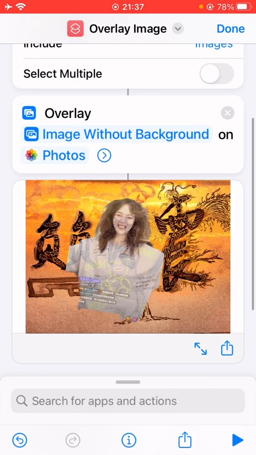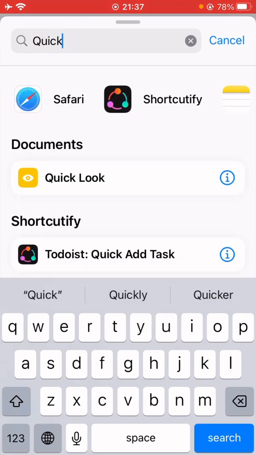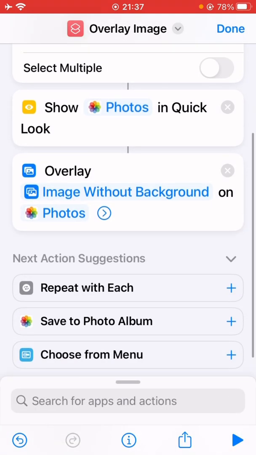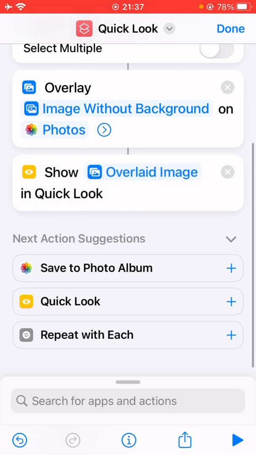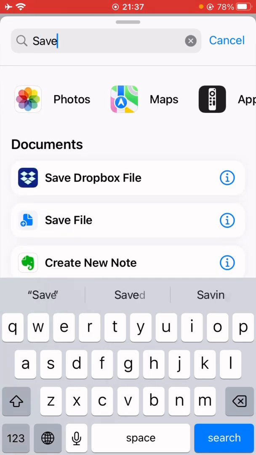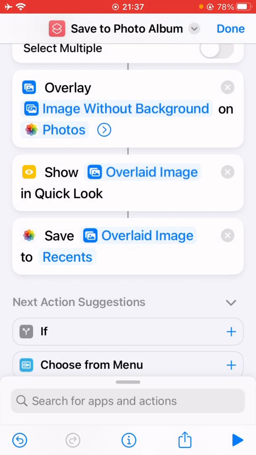So let me just add an action, get a quick look action to give you a preview. The preview should be here, should be the overlaid image. Then we're gonna add a save action, save to photo album. So this time it will automatically save the image to your photos app, so the photos library.